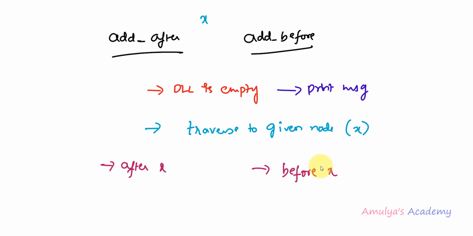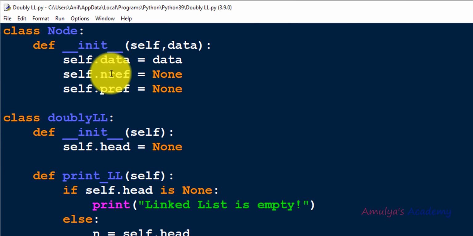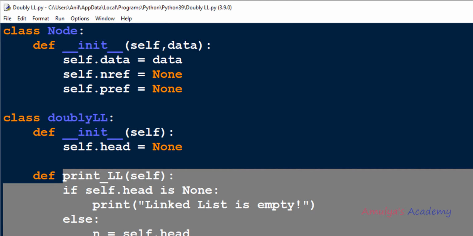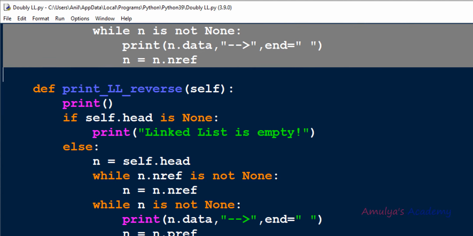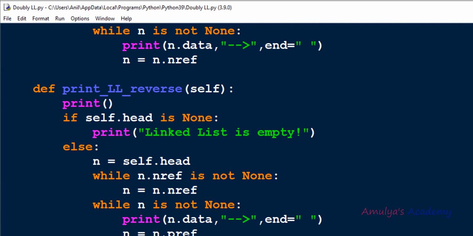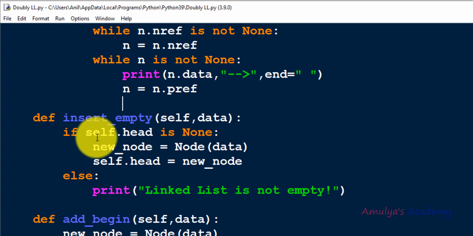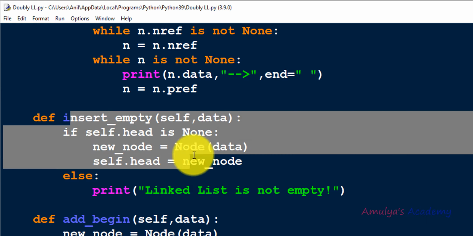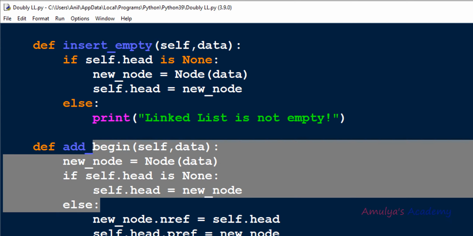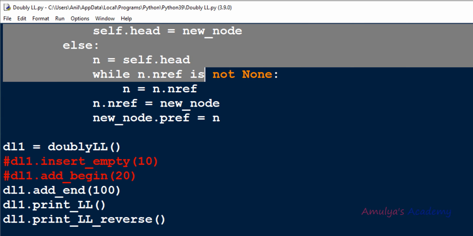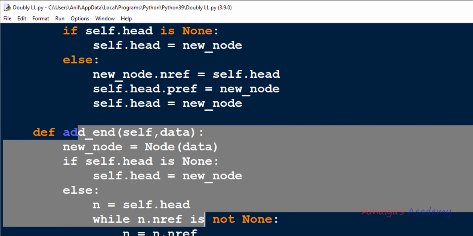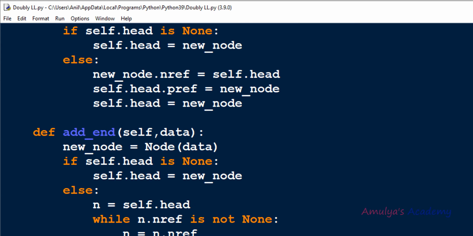So first let's write the code for the add after method. Here we have our program: class Node and class DoublyLinkedList. In that we have two methods for the traversal operation, forward traversal and backward traversal. Next we have three methods for the insert operation: insert empty, add begin and add end. The links of all these videos are in the description box. You can go and check the videos.